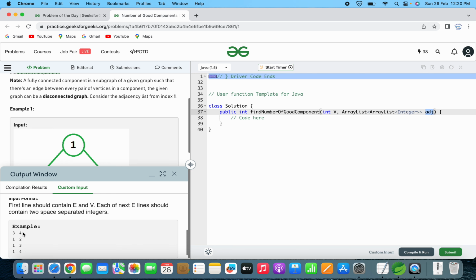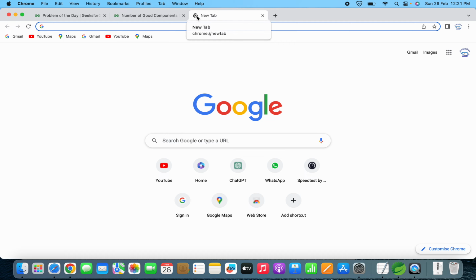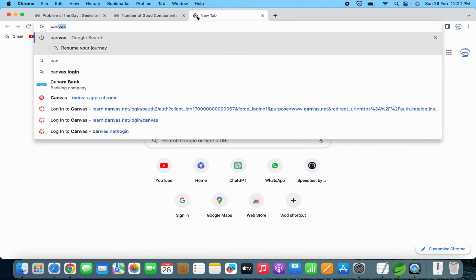And here it is saying that the total number of vertices is 4. So 1 is connected to 2, 1 is connected to 3, 1 is connected to 4. If you look at this example and try to understand it, 3 edges are there, that is 1 to 3, 3 to 4 and 1 to 4, and 4 vertices are there. So let's try to understand it with an example, by drawing this.